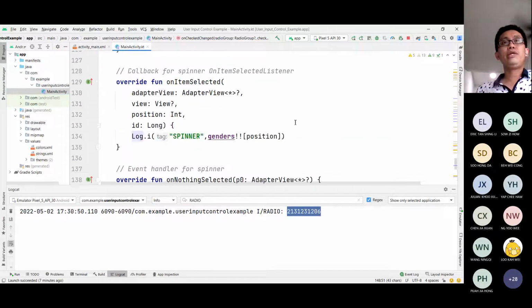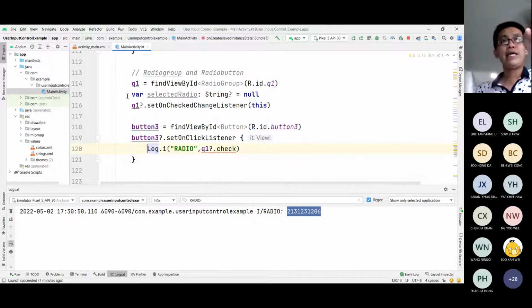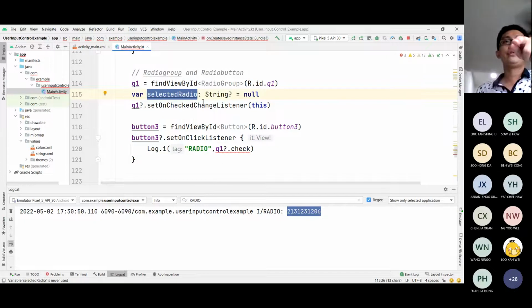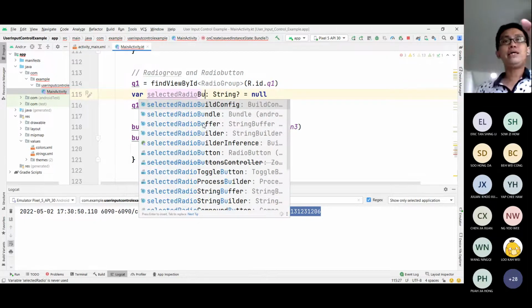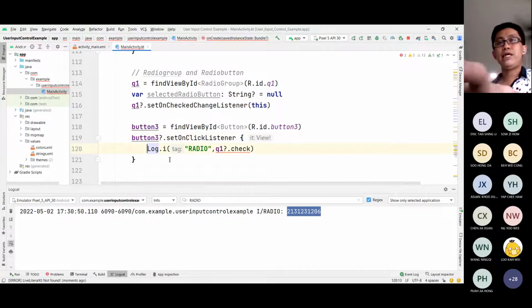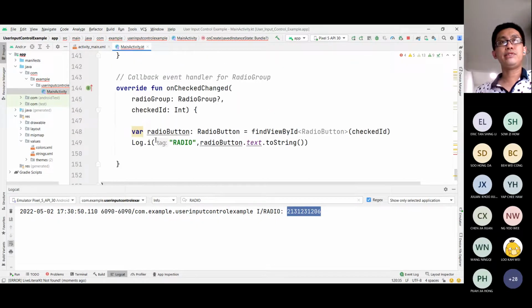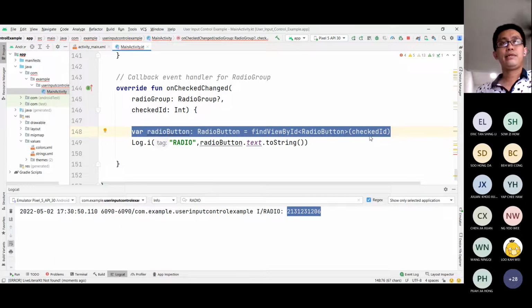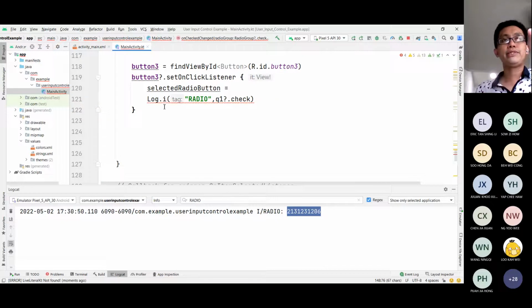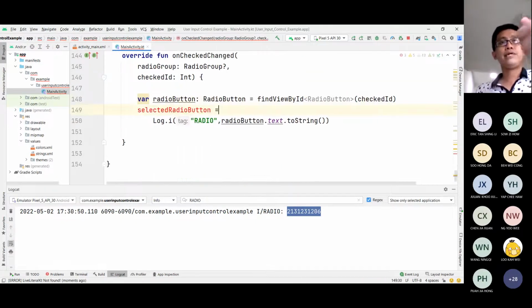Or when button click, right? This one, right? Just now, this button click, we have declared a local variable here, selected radio. We call it selected radio button variable. Selected radio button, you assign it with the value. Okay, we have to do the same like this one, right? So I have to do the same here. Oh, cannot. Oh, sorry. The assignment is done in the callback. Sorry. This one assignment is done in the callback here. You can assign the value here.